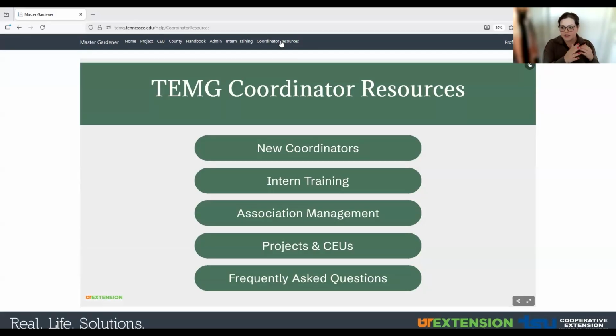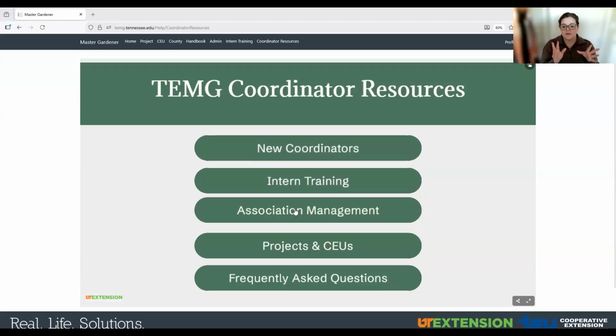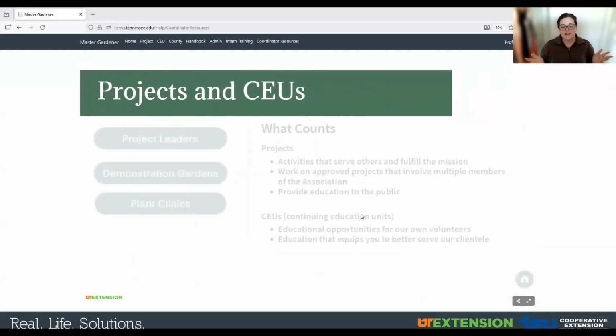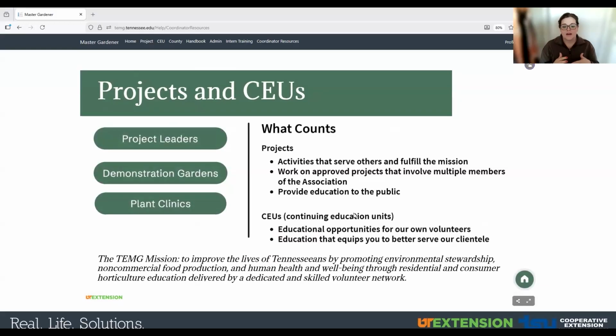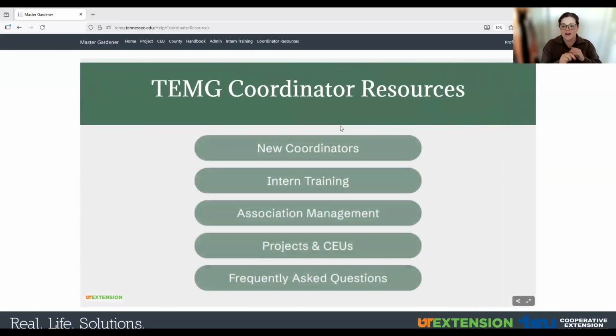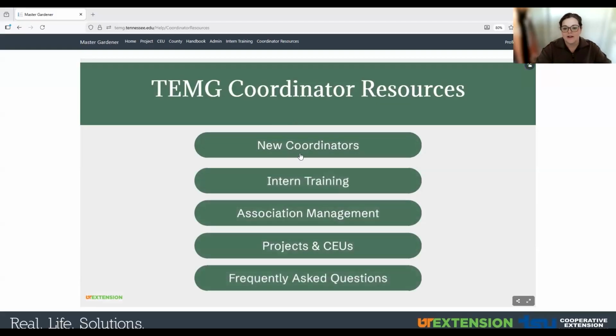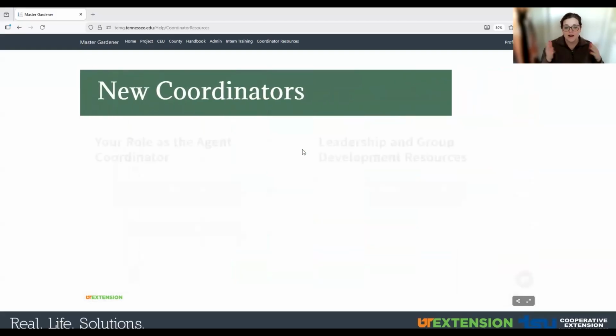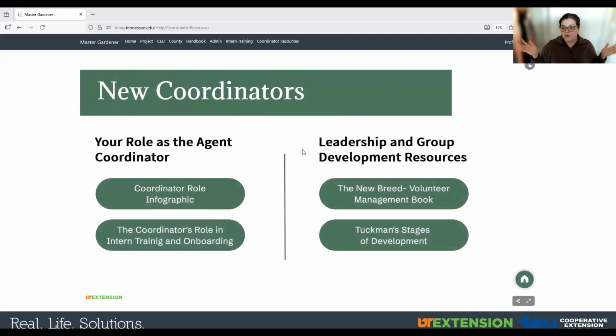There's more information and instructions in these. There are links to forms and templates for certificates and awards. There's information about what counts as a project versus a CEU. All that information is in here for you. And on that original page, when we get done recording this, I'll even put this video here for you. So yeah, there's stuff for new coordinators. So hey, when you're new, we don't really know what the heck is going on. This is a good place to start with these 4 little buttons here.